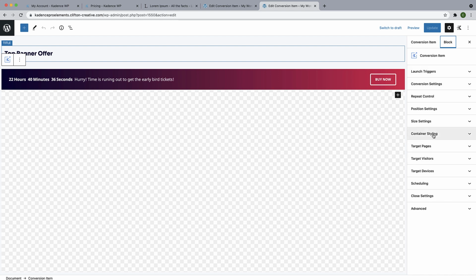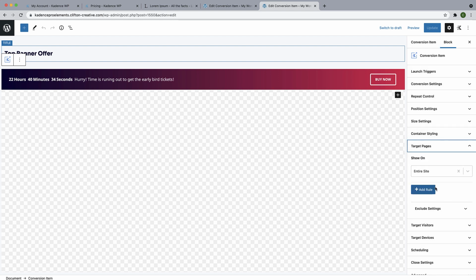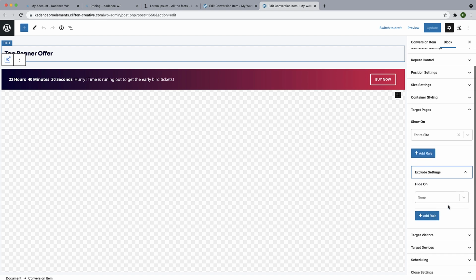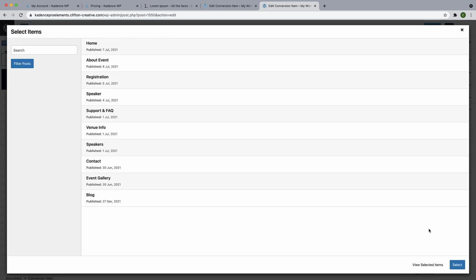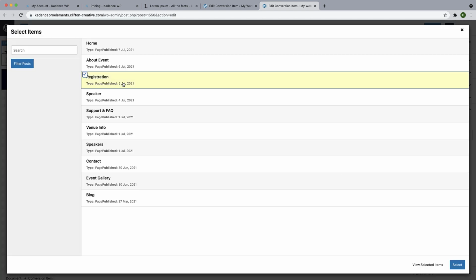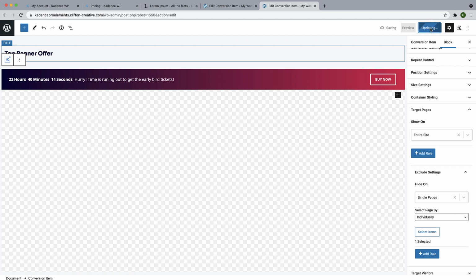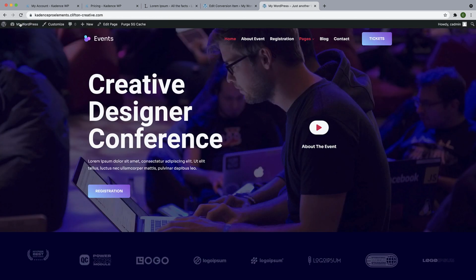Then we come here, and where it says target pages, there's an exclude settings option. We're going to click on that, and we're going to say hide on, and we want to find that particular page. So it's a page, so we look for single pages, and we want individually select items, and we want to exclude this registration page. Click update, and now when we visit the site, so here we are on the home page.